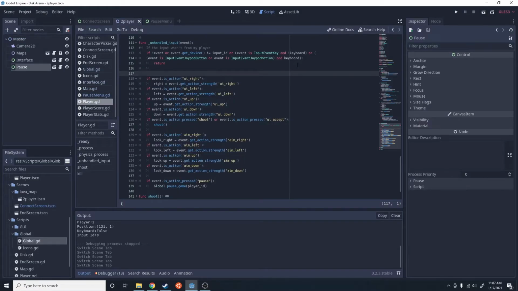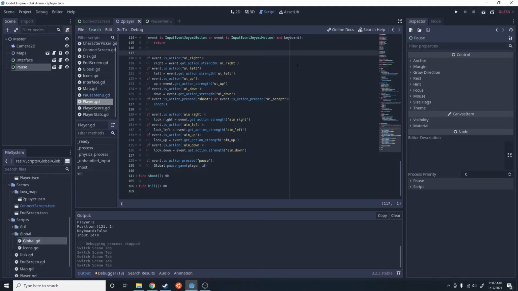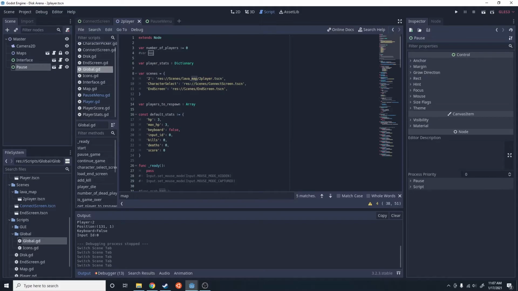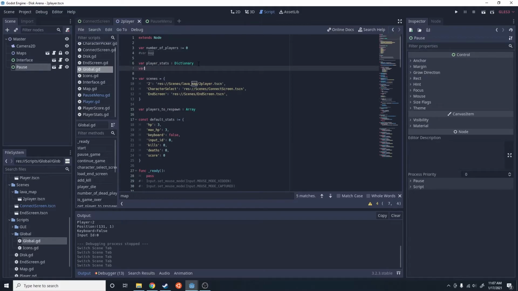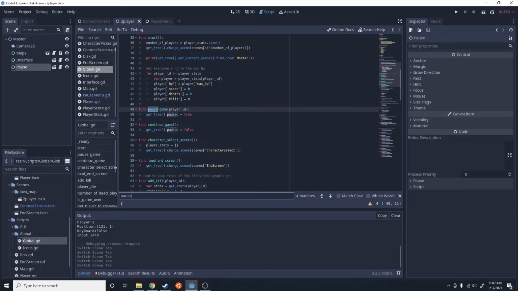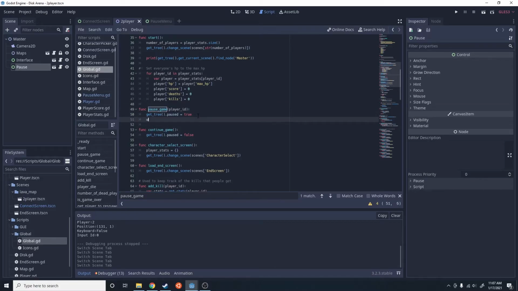So the next thing I'm going to go ahead and do is make it so that you could press the pause button to unpause. I'm going to go ahead and make it so that only the controller who pressed the pause button could unpause this way. So in global, I'm just going to go ahead and add a variable, who paused. It's just going to be an integer. This is just going to be equal to the player ID. So I'm going to do pause game. I'm just going to go ahead and add right down there who paused equals player ID.